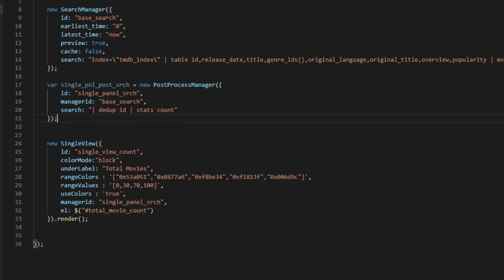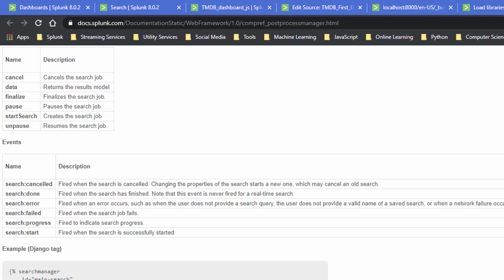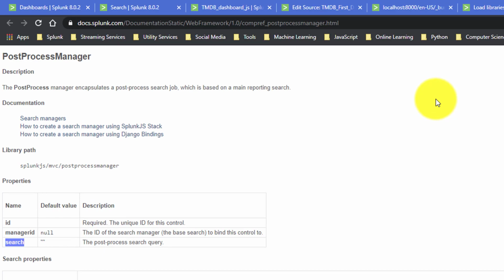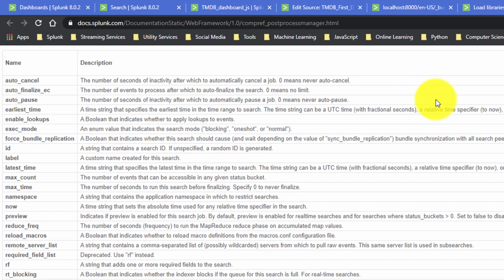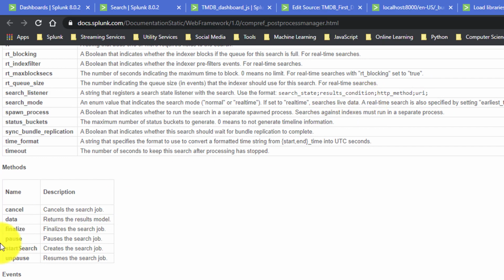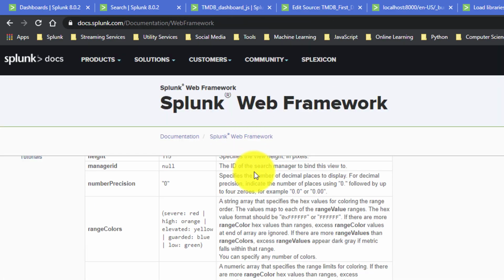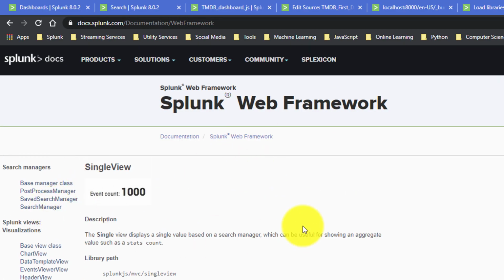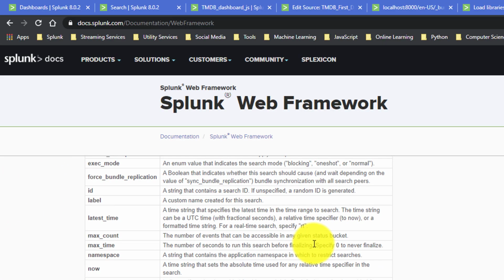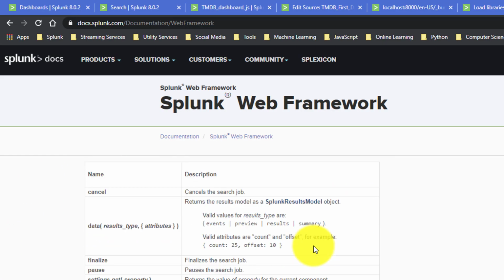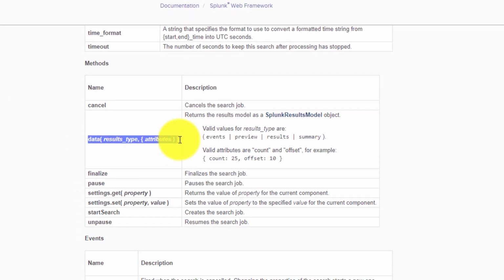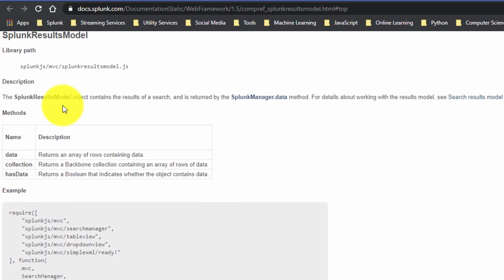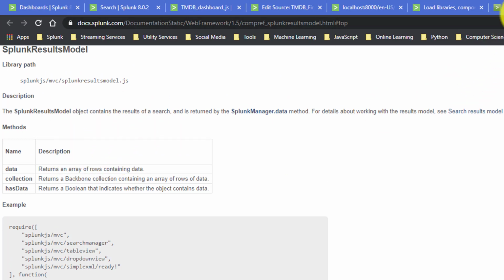Now if I go back over here to the documentation for the search or the post process manager, right? One of the methods you can use over here is called data, right? Now for that, I will go to the search manager, because here it is explained in a proper way. Now if I go to the data method, you see over here, what it basically returns is a Splunk result model object. So I will open this one over here. Okay, so this is the Splunk result model object over here.